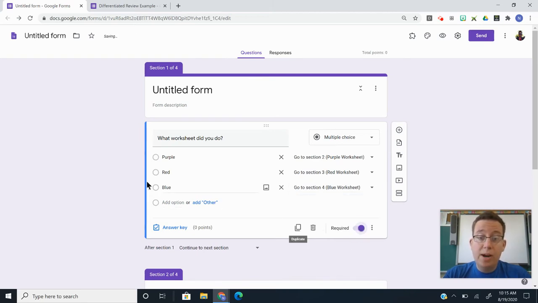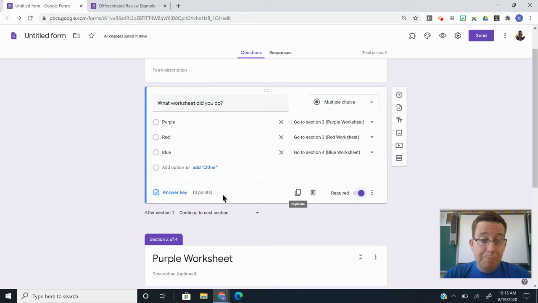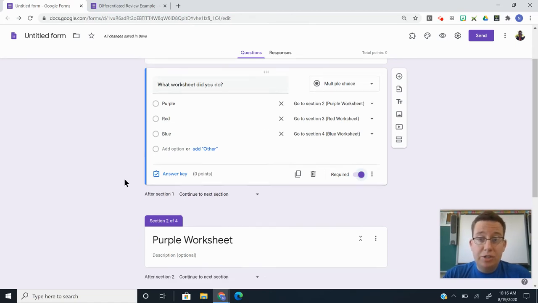And I'm going to make this a required question because if the students don't do this, then what form are they going to work on? So make this required. And for the answer key, I'm going to leave it 0 because I don't care what points they get on this. I just want them to answer. This is going to take them to their different sections.